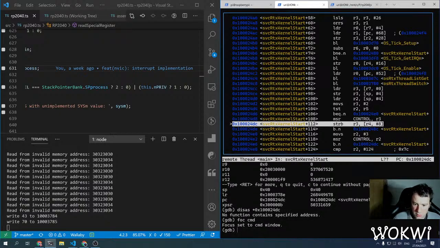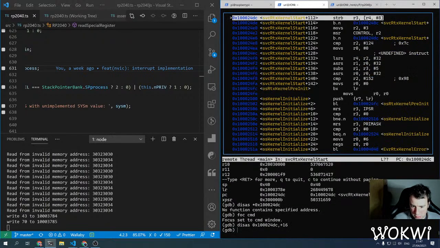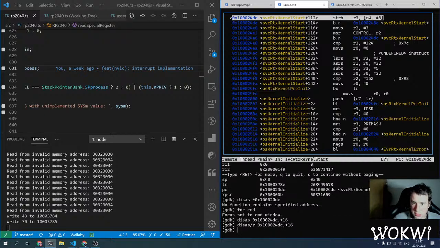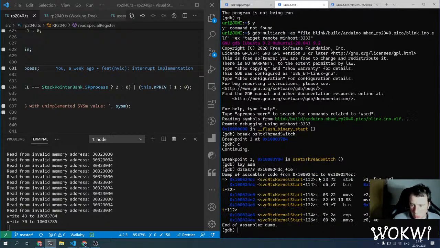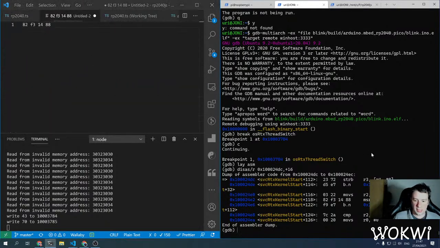Focus command window. Okay, let's disassemble this. Yeah, this /r to disable. Okay, cool. That's what we want, those bytes. Let's put him aside for a moment.